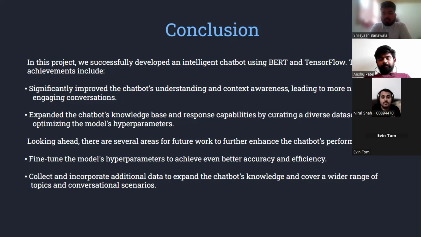These steps would help to refine the chatbot even more, making it an even more powerful tool for real world applications.